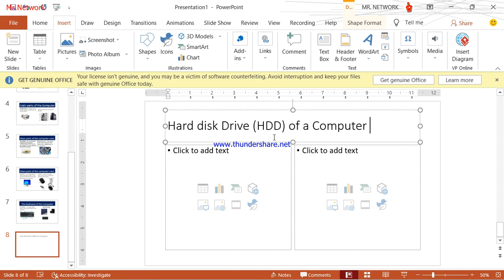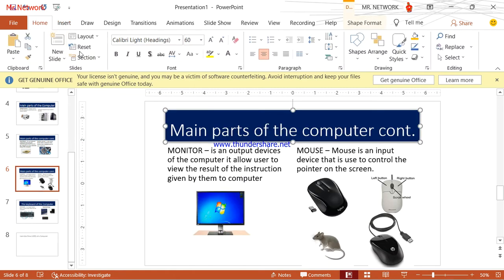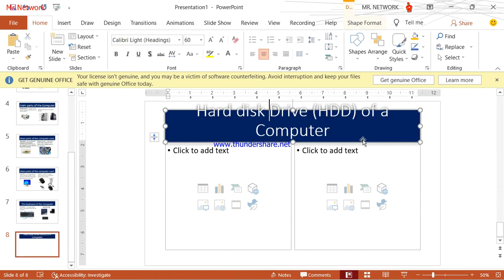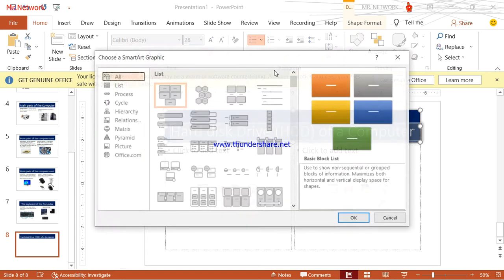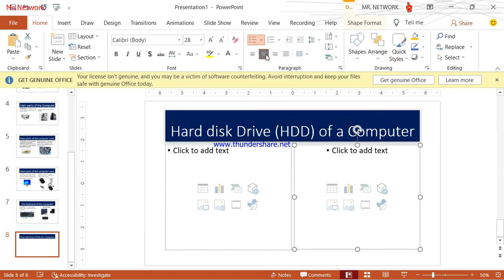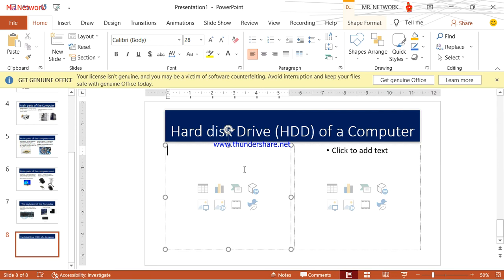Hard disk drive of the computer. Now we have to apply the same format for our design. So come back here, go back here. I'll use our format painter. So see, design is applied. So we have to reduce the text size. So come here. This is okay. And we can do middle alignment. So it's okay. Now we have to go here.